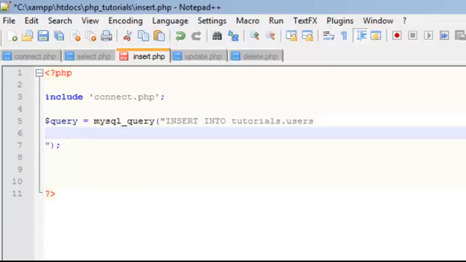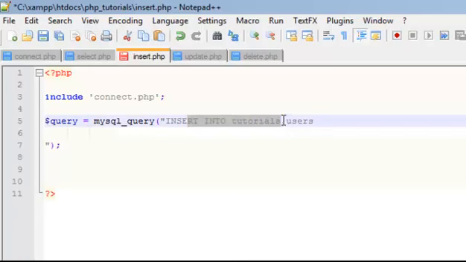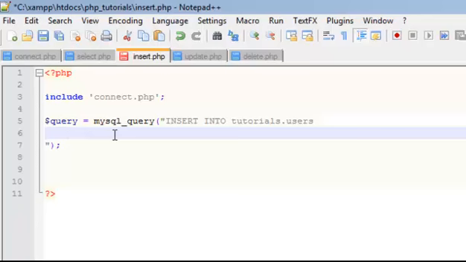Now, you don't actually have to do this part, but I like to anyways. You're going to insert data into tutorials.users, so we're putting this information in the tables. What I'm going to do is say, where is it going? So it's going to go into ID, and then first name, then last name, email, and password.